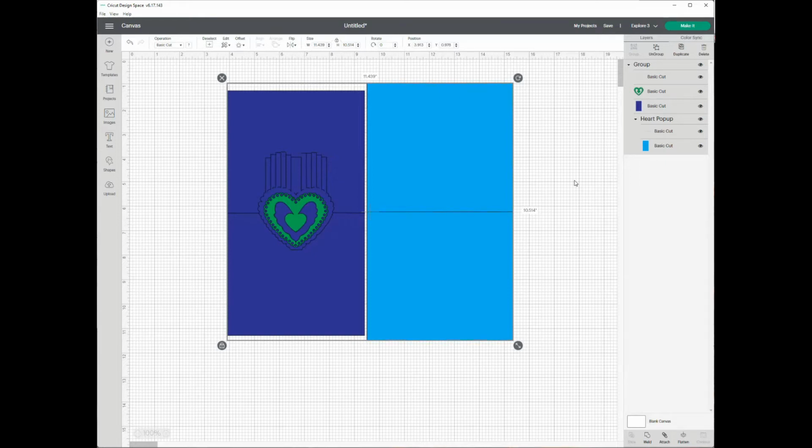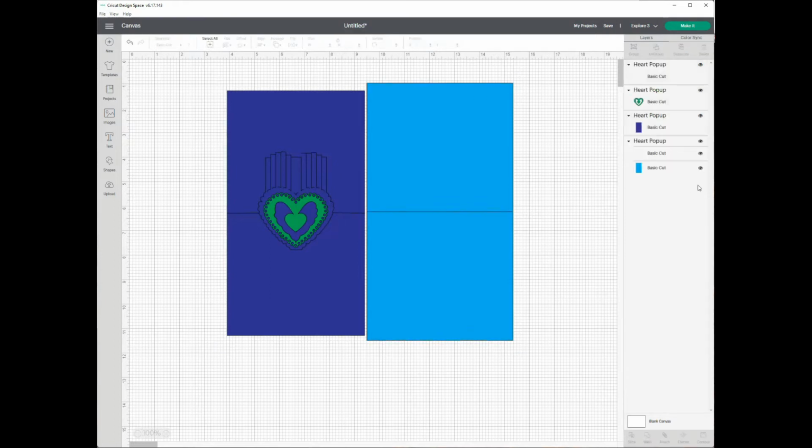Now that's the first part of what we want to do when we come into Design Space. When an SVG comes in, quite often it is grouped together, just like the one I'm working on. So the first thing you want to do is come to the top of the Layers panel and click on Ungroup. And you should see everything in order down here. Now we have a little group here called Heart Pop-Up. And that is the blue color, which we'll leave.